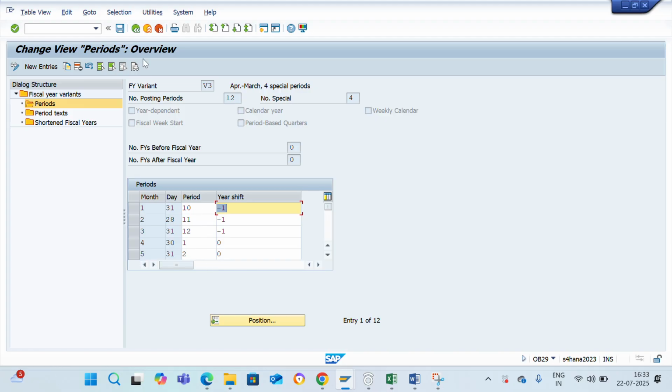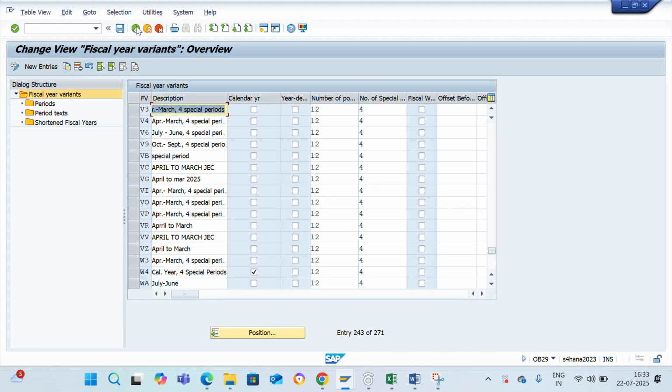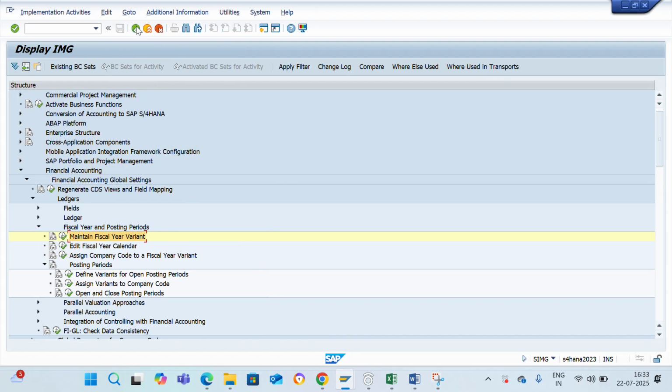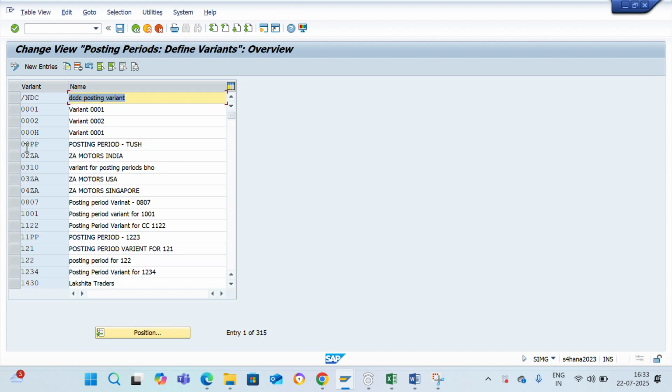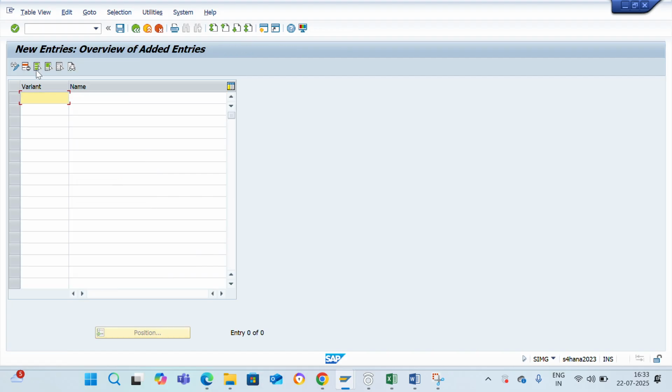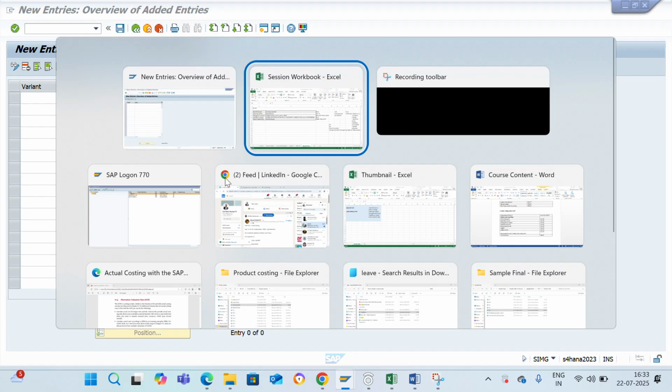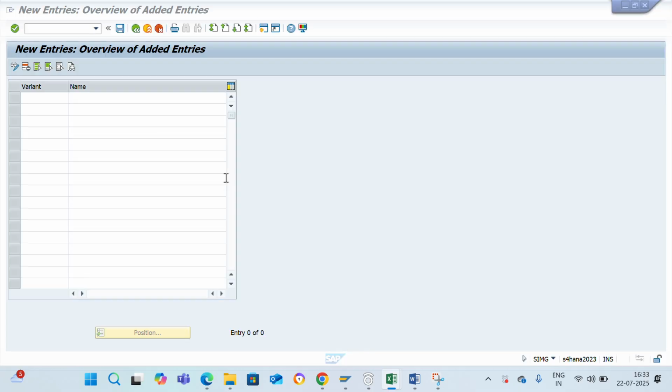So with this we understood that we will be using V3 for April to March and K4 for January to December. The next thing that we had is to define the posting period variance. So to define the posting period variance, we understood that we will be creating these four.